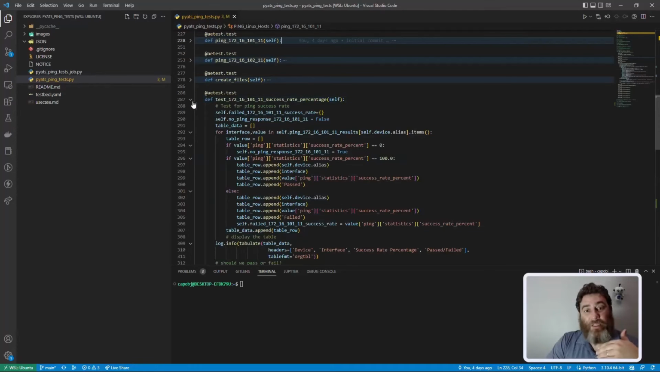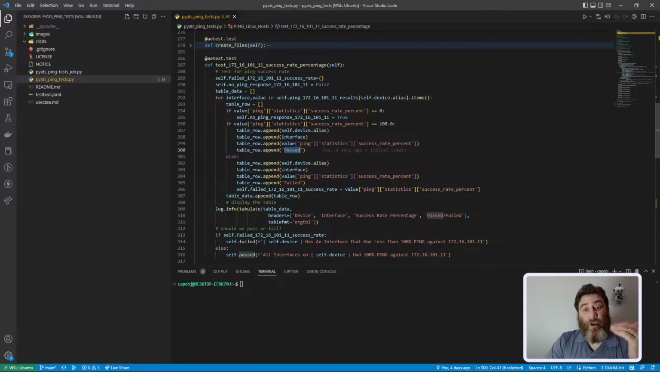So let's just quickly take a look at some of this, right? I'm just saying, if the success rate is 0, then change this flag to true. There was no ping response, and we'll come back to why I'm doing that in a minute. If the ping response test is 100, then add pass to the table. If it's not equal to 100, then make it a failed test in the table and append, right, and then set the value to this empty flag up here.